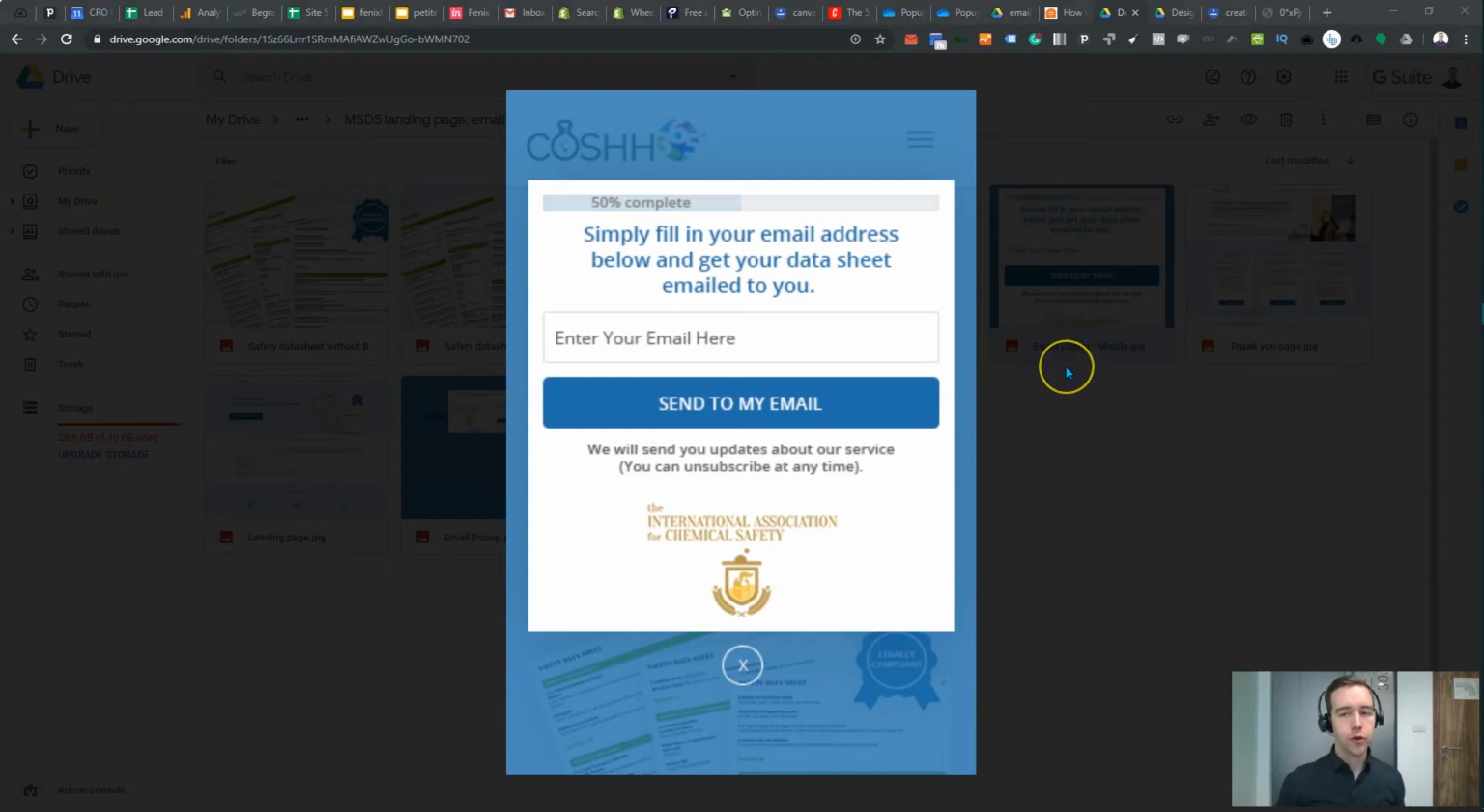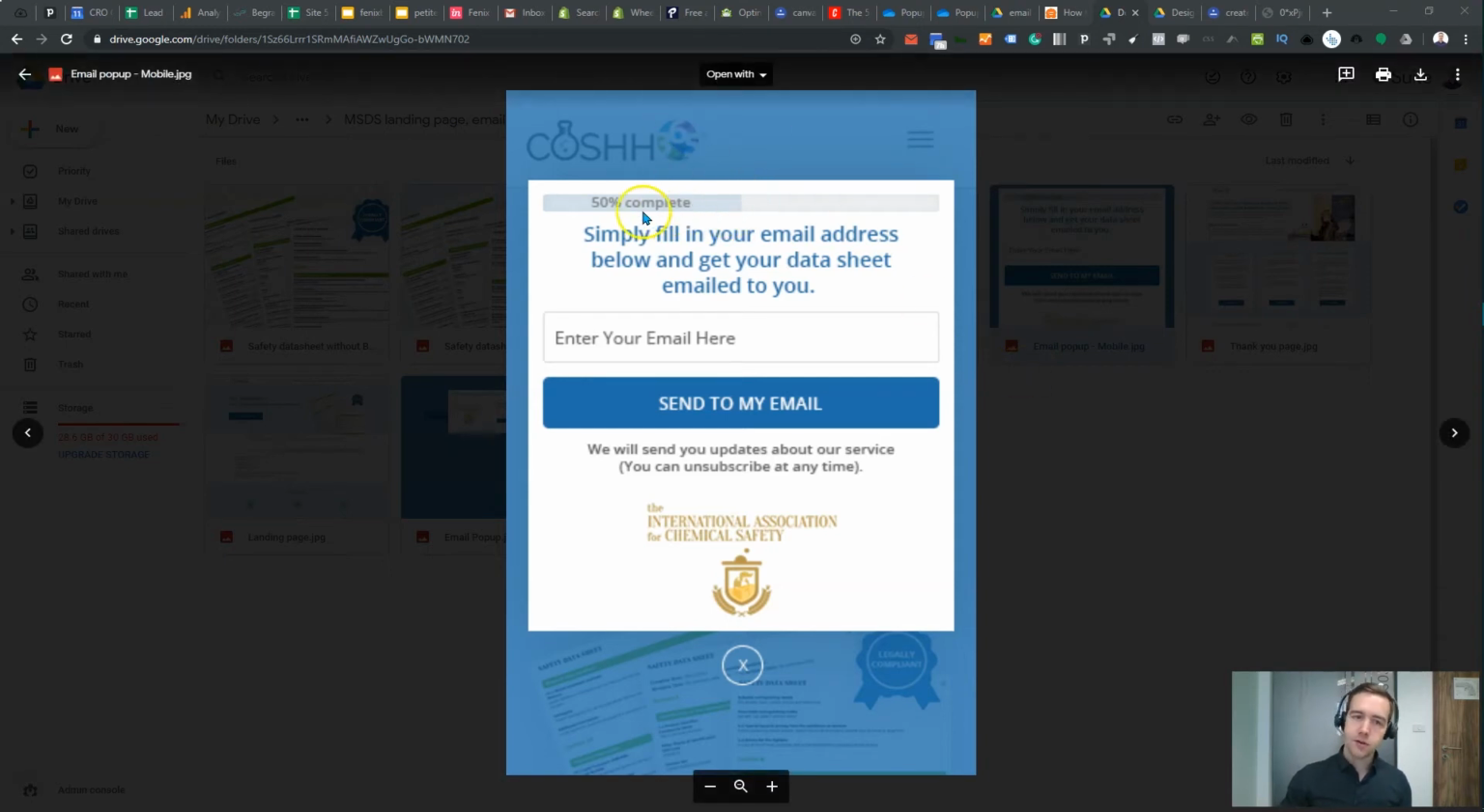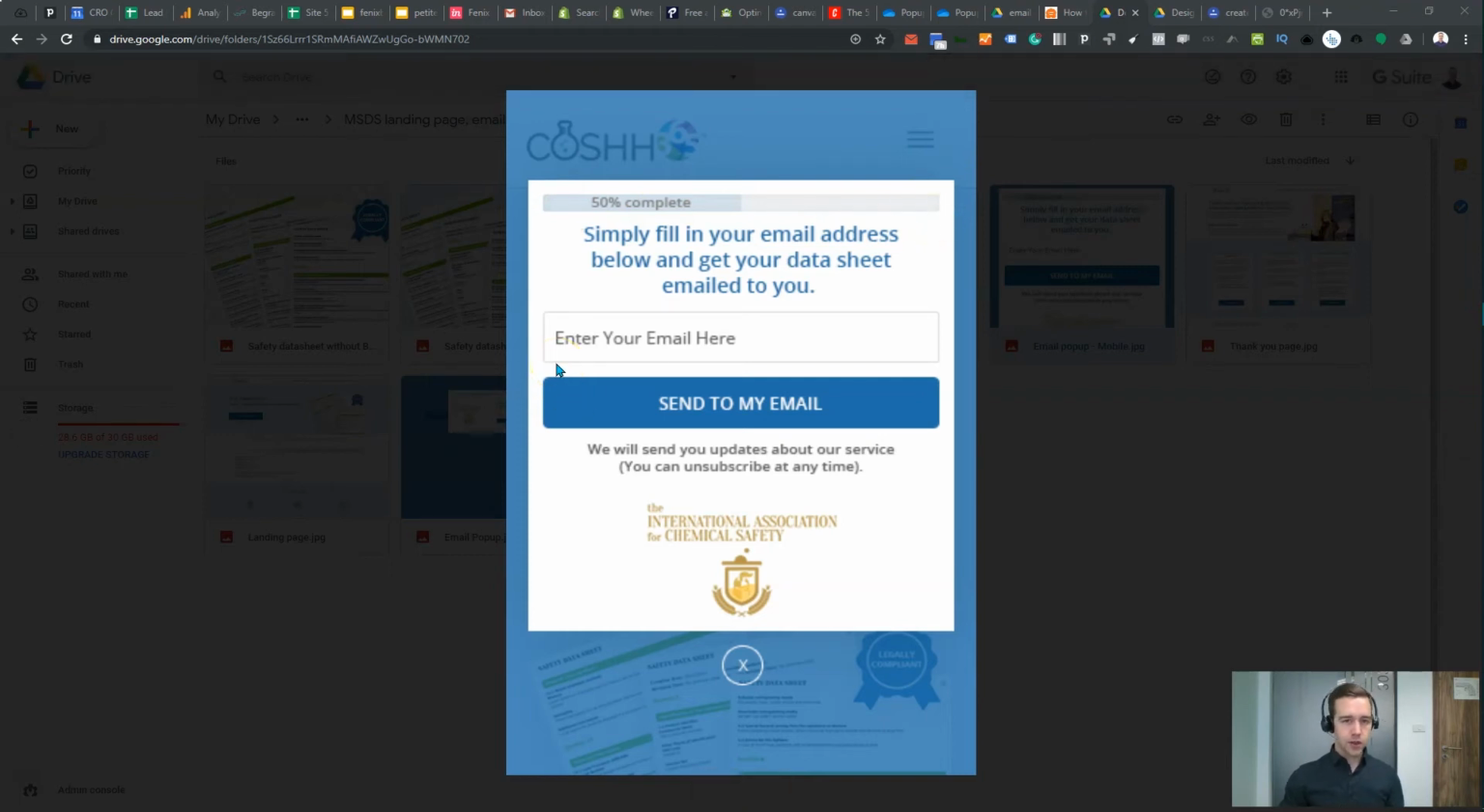Let me walk you through why we have these elements and what they are for. So first of all, we started with the 50% complete here. The idea is a psychological idea of advancement. So once somebody has started something, they have this urge to finish it also. And that's why we have that 50% complete there. And it also makes it seem like, okay, you have already gone this far. It's easy. You can do it. Go you, right?